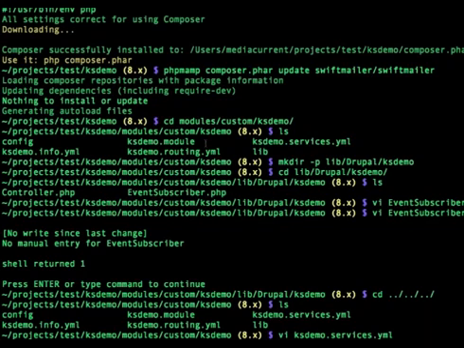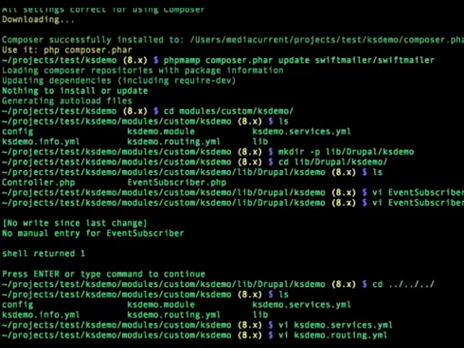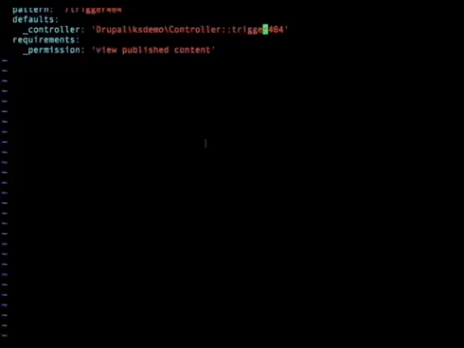Okay, now let us take a look at the other YAML file that we have in this directory, and that's called ksdemo.routing.yaml. This is where we define our custom routes, our custom paths that the Drupal routing system is going to look at and let us modify. This is equivalent to defining a hook_menu item.